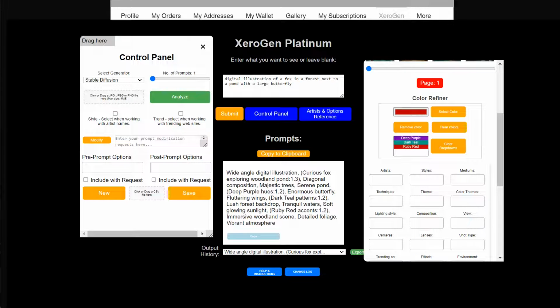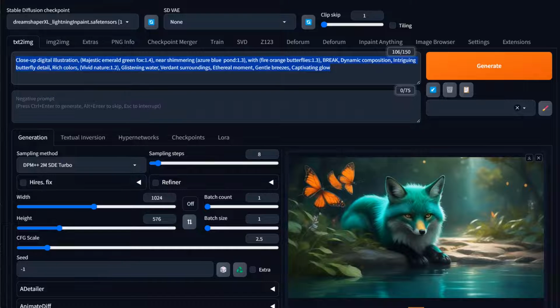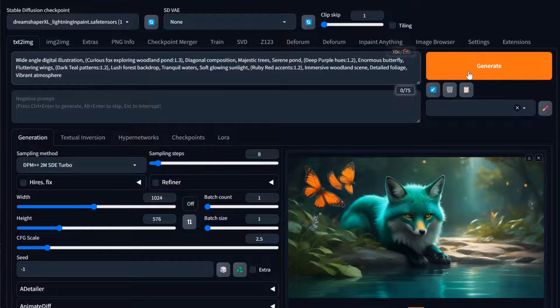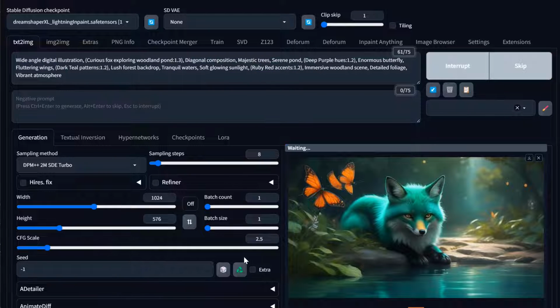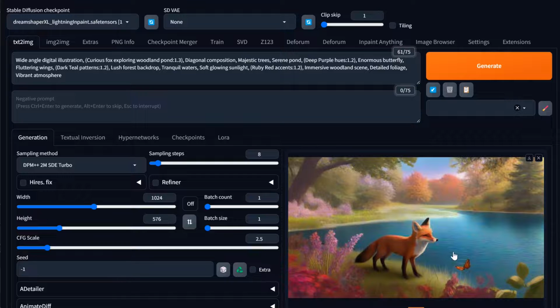Deep purple hues, okay. Dark teal patterns, okay. Tranquil water, soft glowing lights, ruby red accents. So here's the thing when using this: when you're just specifying a color theme, it's not necessarily going to give you specifics. Let's see what that gives us. Because it's going to probably make the fox normal.